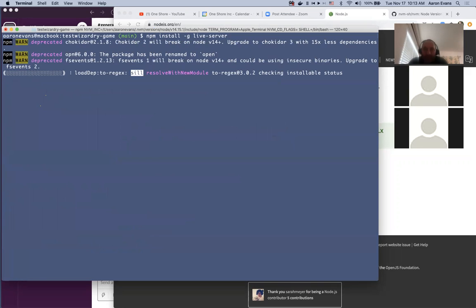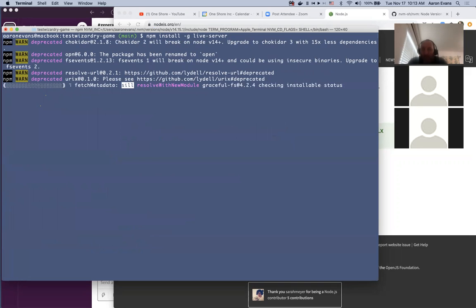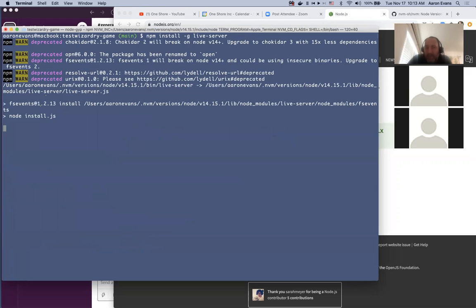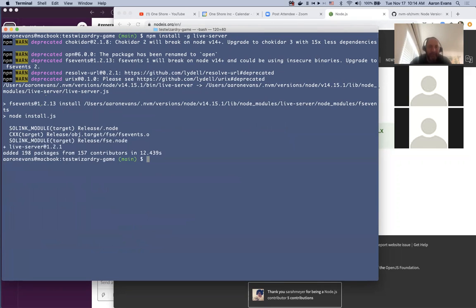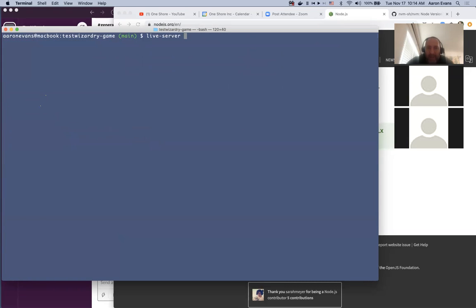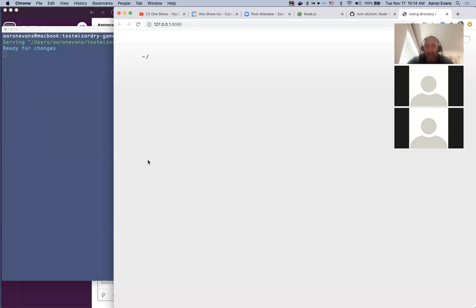All right. So we'll wait just a minute again while it installs this globally so that the live-server command is available anywhere, not just within the current directory. All right. So now I can do live-server. And by default, it opens up and it shows it has an empty directory.